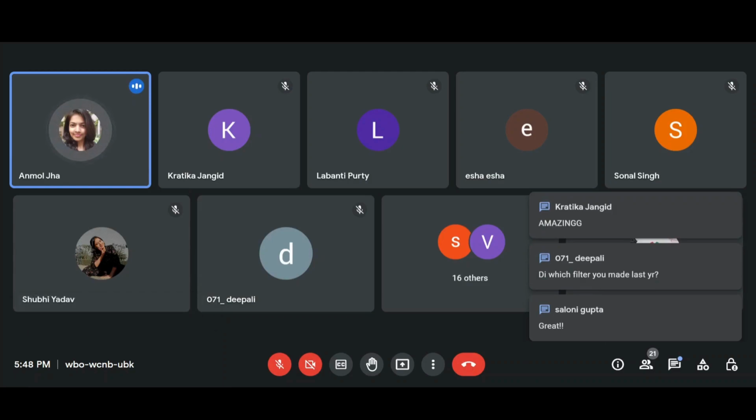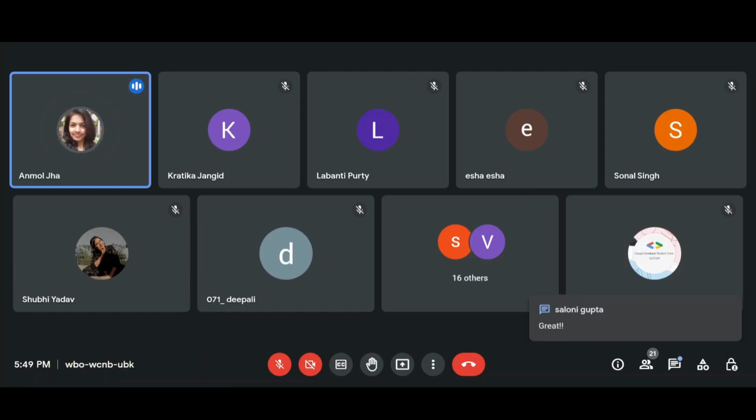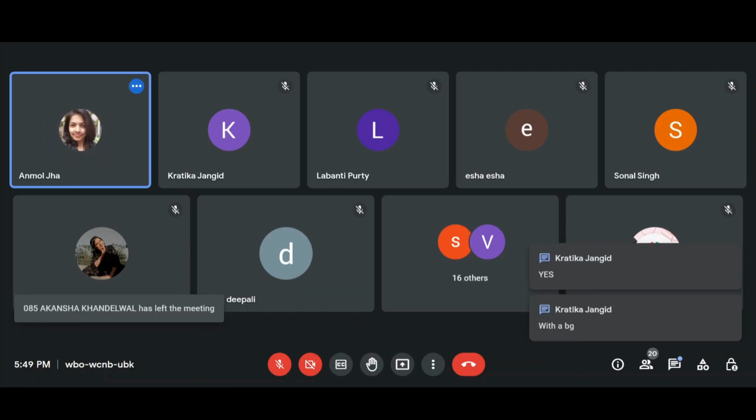How can we have a background and some features on the face? So some features on the face as in whatever I added on the face. Using the filter you made last year.